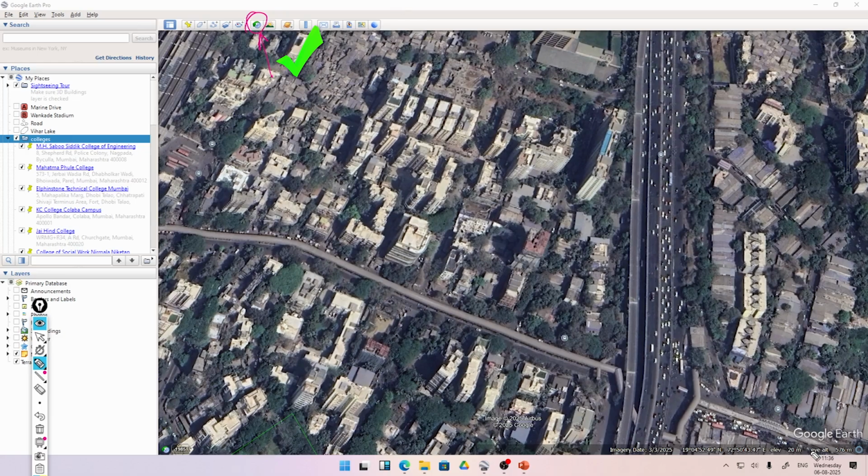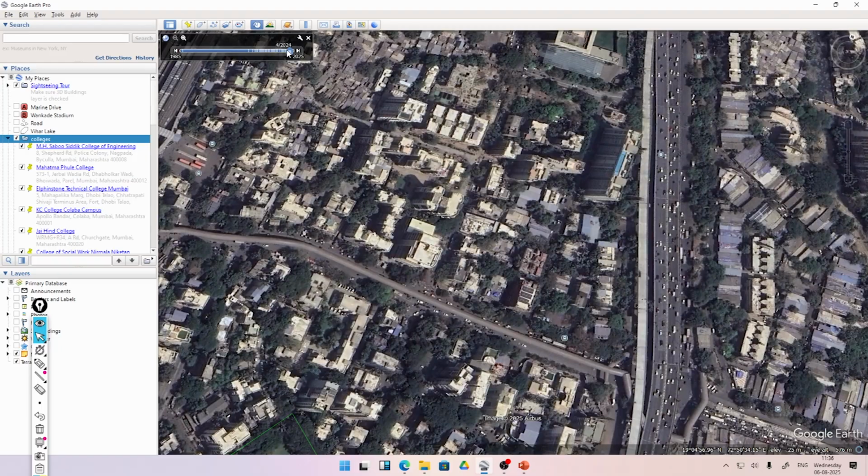So here at the bottom we can see the image date, correct? This image was captured on 3rd of March 2025. So if we click on this time series tool, see, here we have images till 3rd of March 2025. If we move the slider back, see, now this is March 2024.